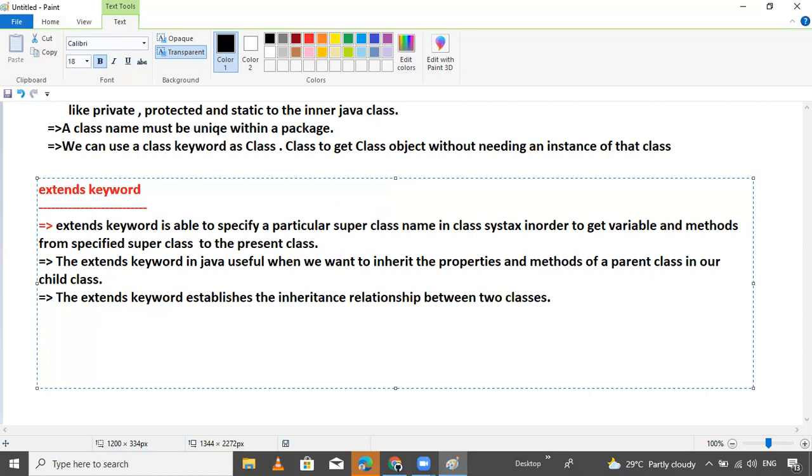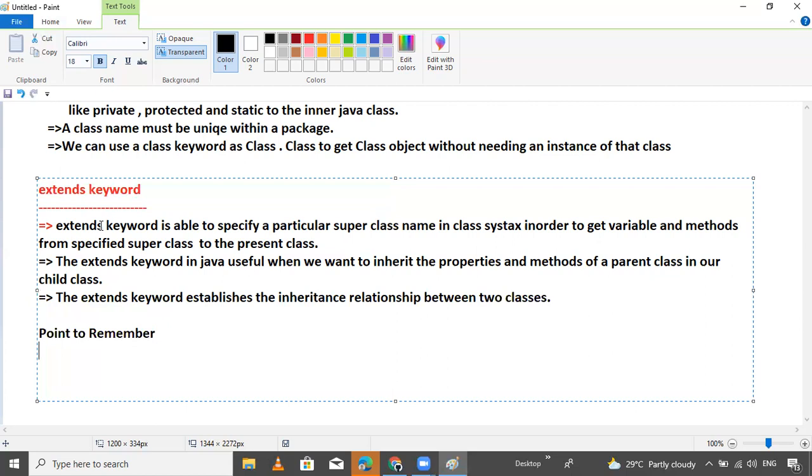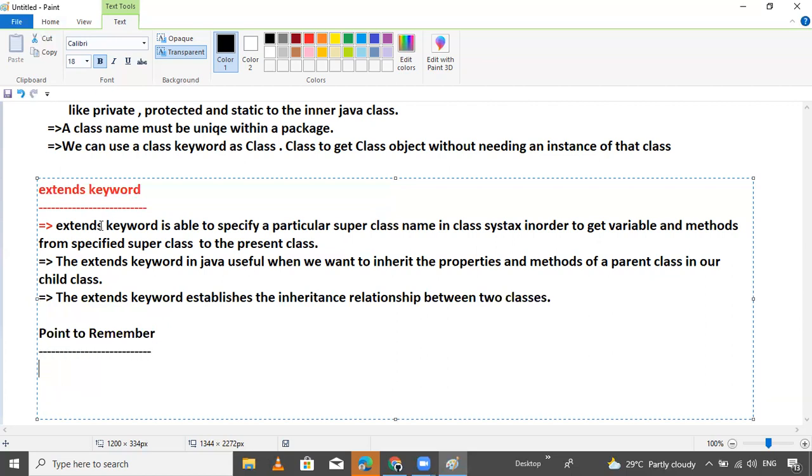Some points to remember. When using the extend keyword, there are some points to remember.